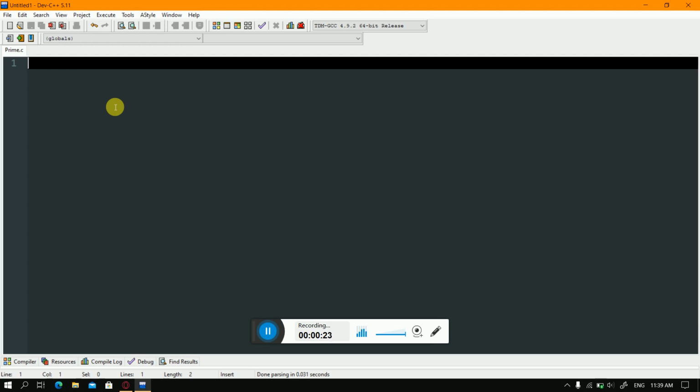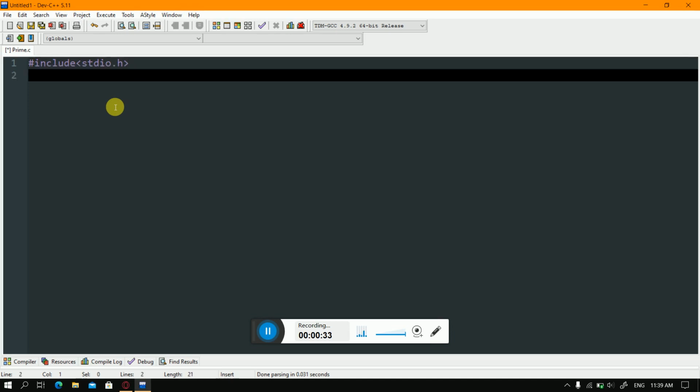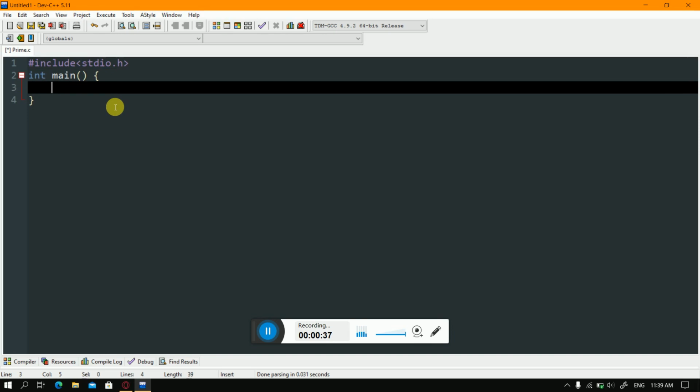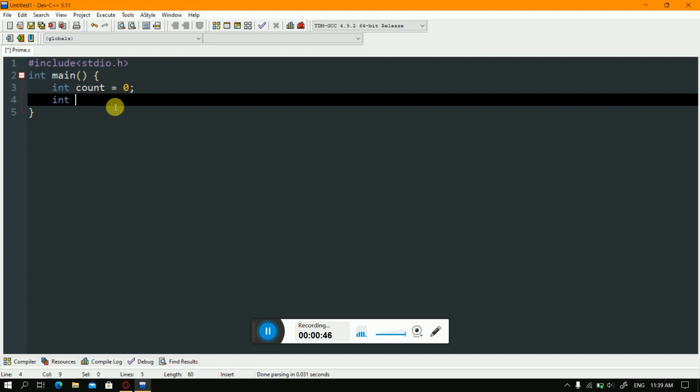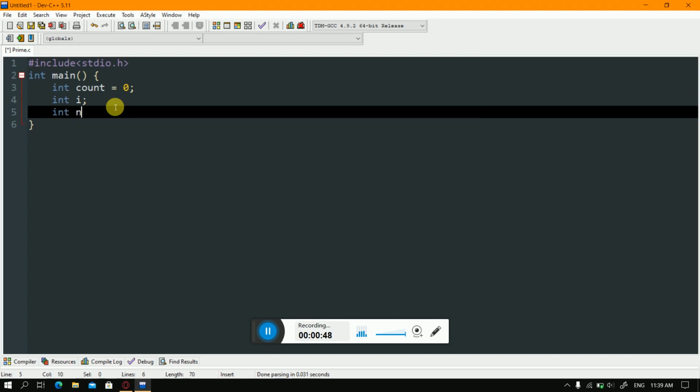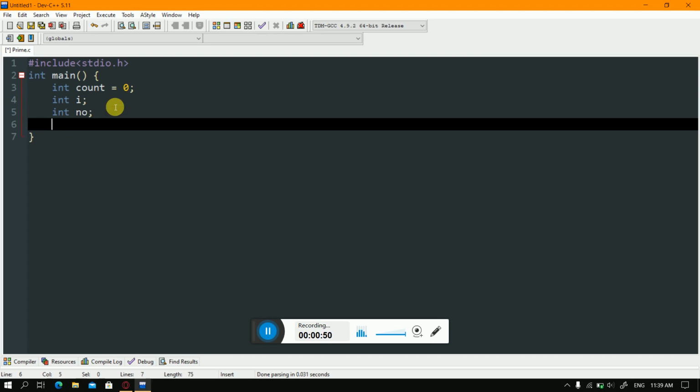And here we need a library. So I'm going to include stdio.h and a main function. In this main function I need three variables: int count equal to 0, int i, and int number to get input from user.